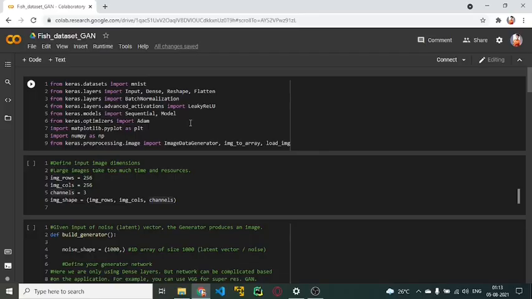Hello everyone, this is Utkarsh, and welcome to the second part of the video. We have already seen what a GAN is, how it works, and how to train a GAN. Now we will see how we can build our own GAN.